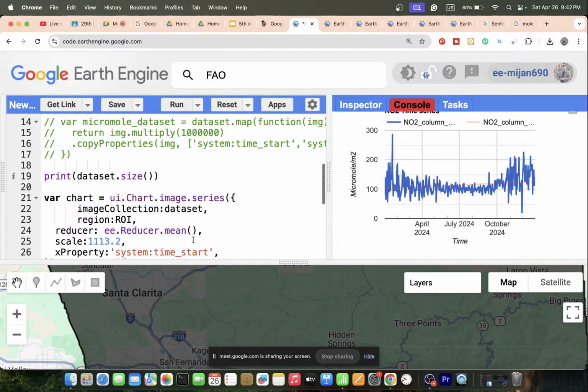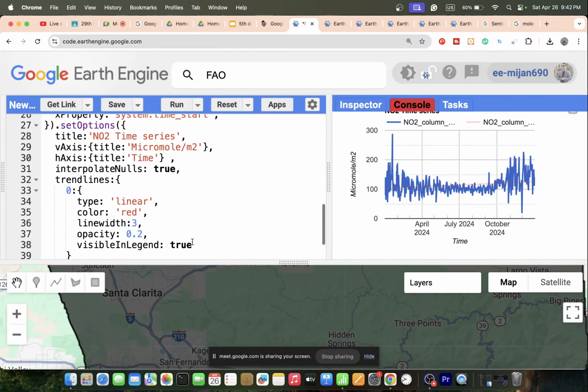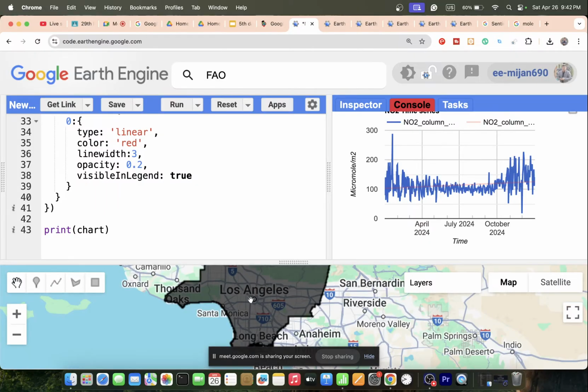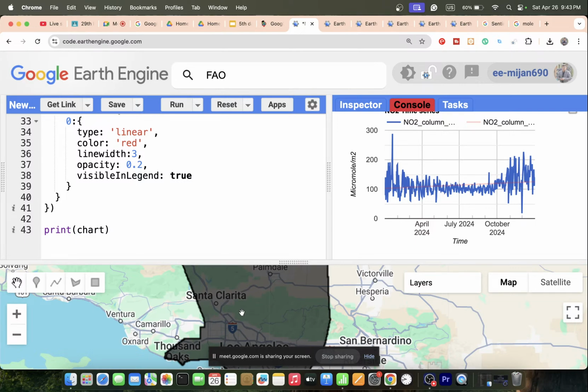Okay, so now this is a trend line. Now I want to visualize the map. Suppose I want to visualize this map and check where the density of nitrogen dioxide is high and where it is low for this study area. We try to visualize it.